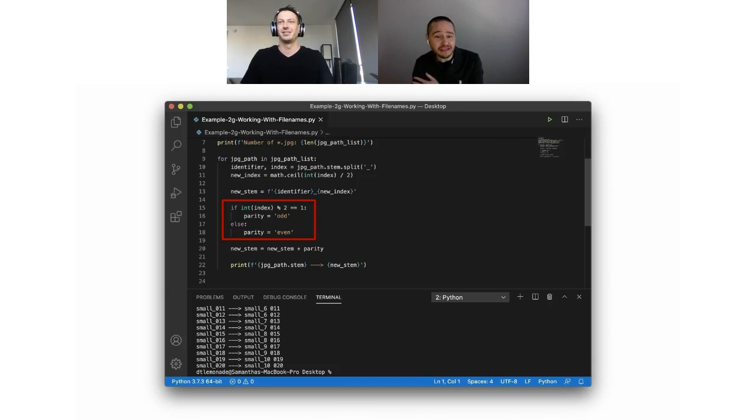And we'll also use the word parity, which is what we refer to as those two types of values, odd and even. So what we're going to do is, if our index modulus 2 is equal to 1 — so we're not setting a value at this point, we're actually doing a comparison. One equal sign sets the value, two equal signs actually does the test. And so if our index modulus 2 is equal to 1, then we know it's odd.